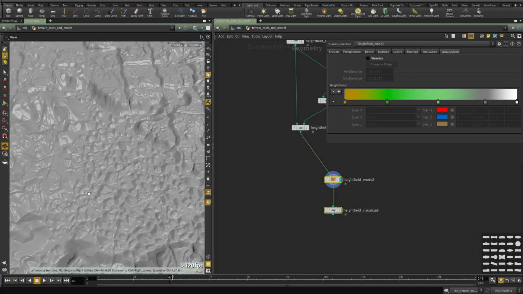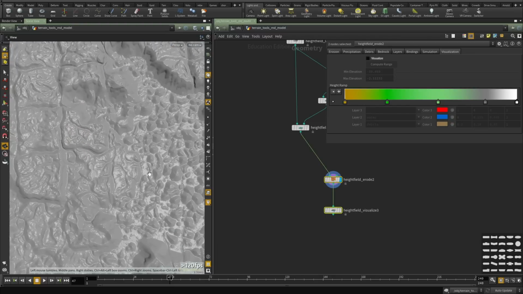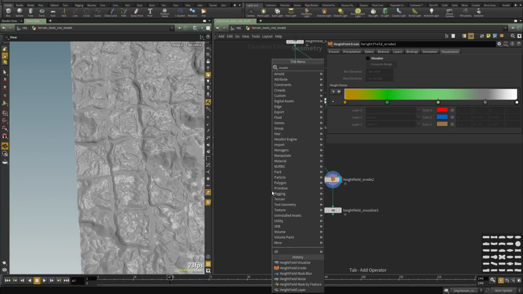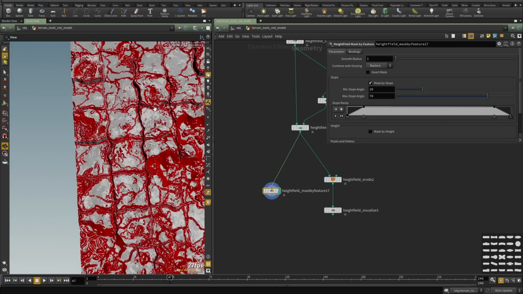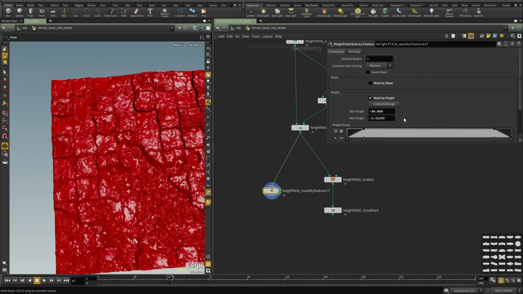For example, I really like how the rocks are forming here. It looks really natural, but I think we're losing too much detail on the bricks. So what I'm going to do is put down a mask by feature node, and I'm going to use the height, mask by height, and let's go down.